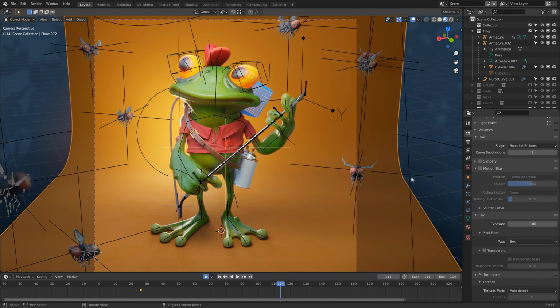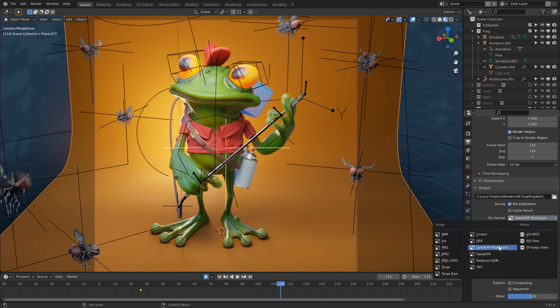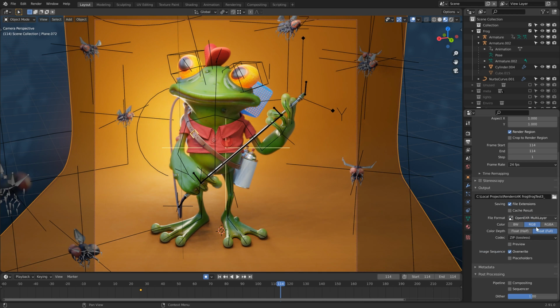Okay, let's start by rendering our scene. I'm going to switch over to the output properties. Just make sure we have a file path set here. File format, we're going to go with OpenEXR multi-layer, and RGB as we don't have an alpha, and I'm going to go full float so we can have as much data as possible.